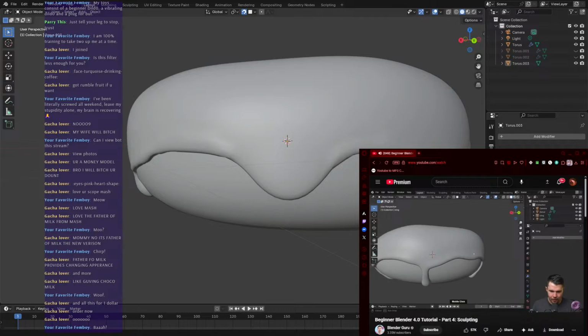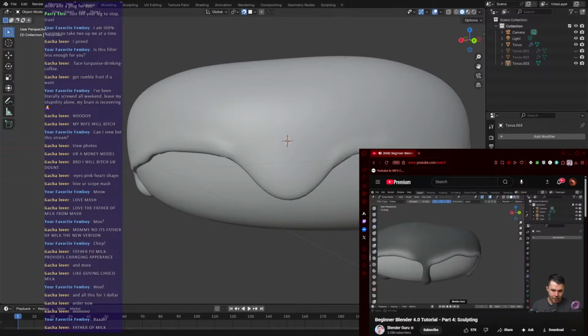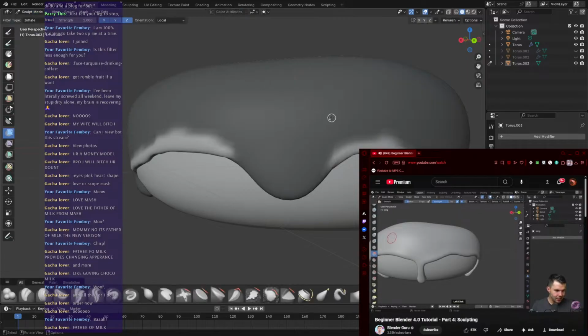Now, there's a little bit of artifacting there because the way the mask works, it's not very exact, and it's kind of got some values in between it. So we can smooth that out in sculpt mode by, first of all, just clearing the mask and then using the smooth tool.